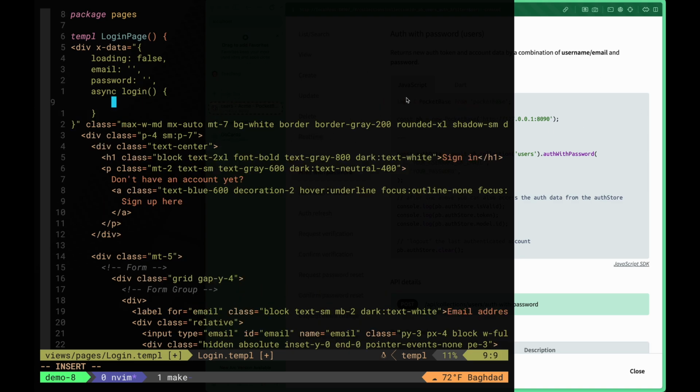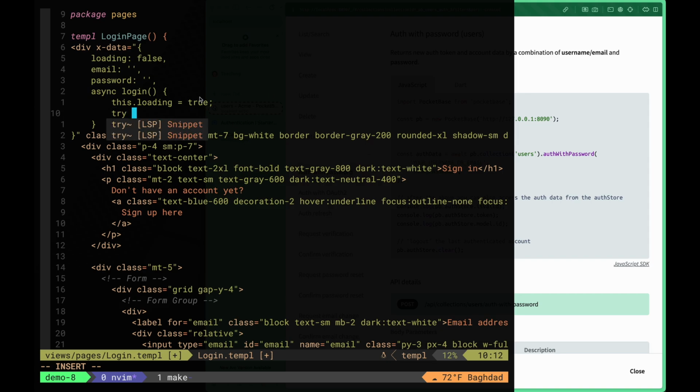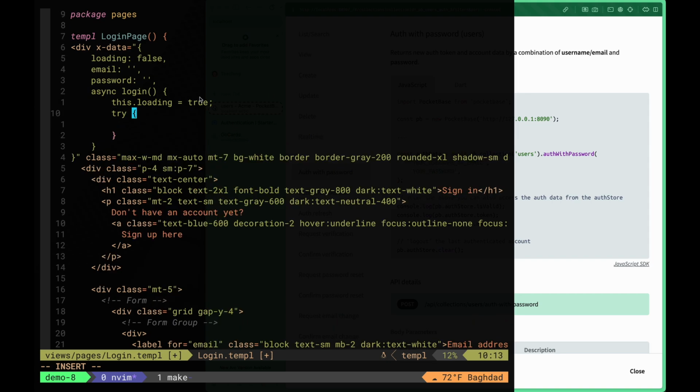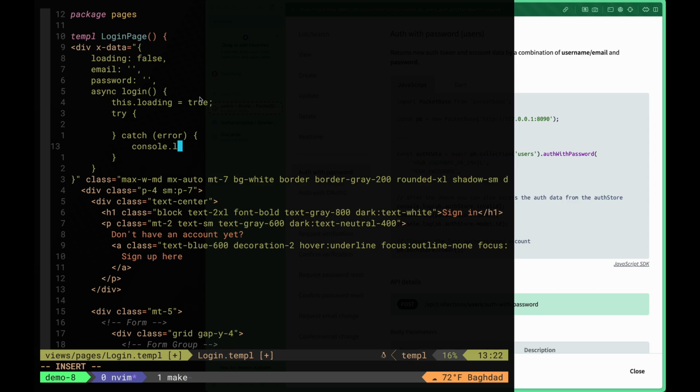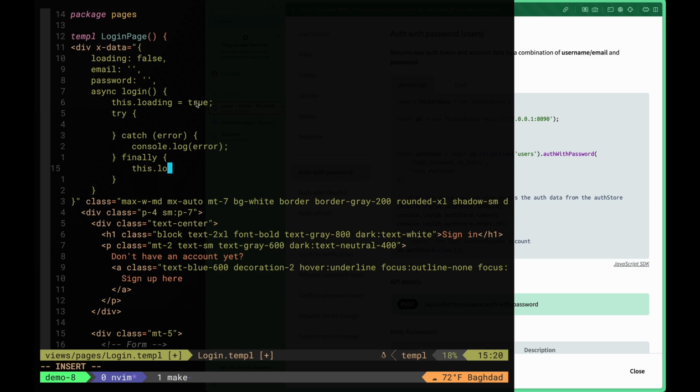Now, before we start doing anything, we would set the loading. So we would say this.loading to be true to implement the loading state, and then we create a try catch. Here we're going to console log any error that's caught, and then finally we will update the loading state. So we'll say this.loading to be false. This means it will update the loading state to be false, whatever happened here. So whenever this function returns, it will make the loading state false, so we can then handle what we show to the user.